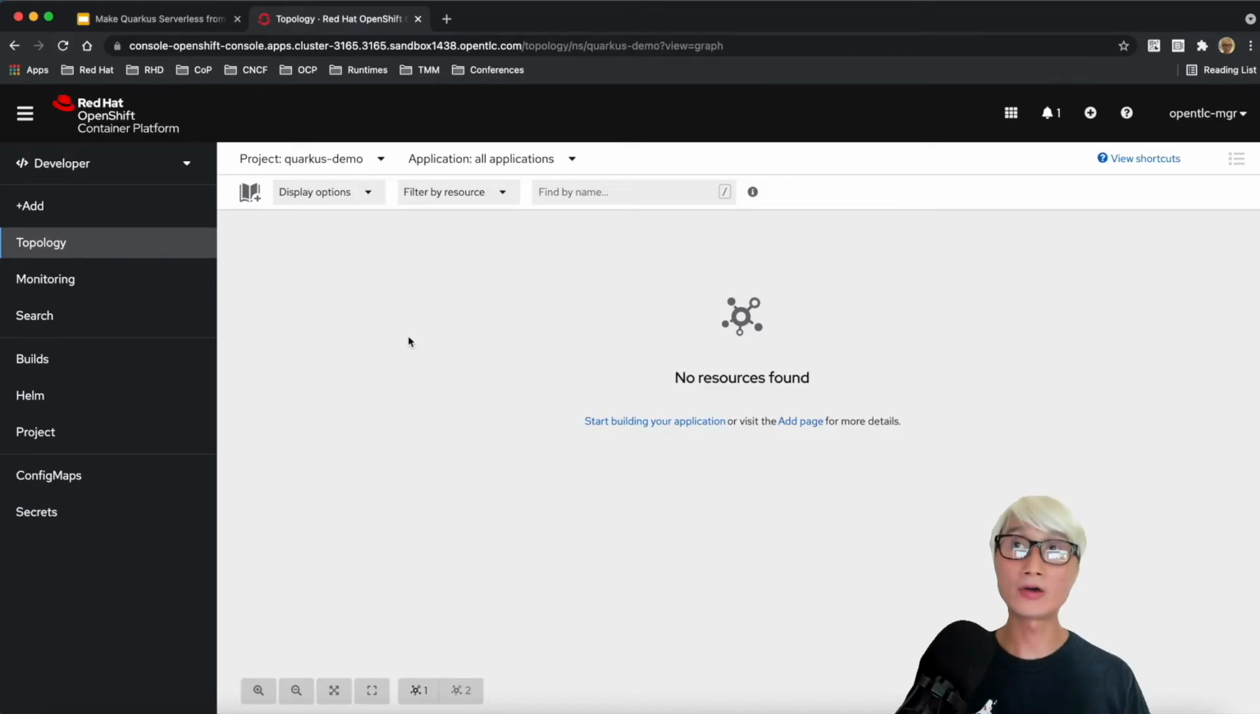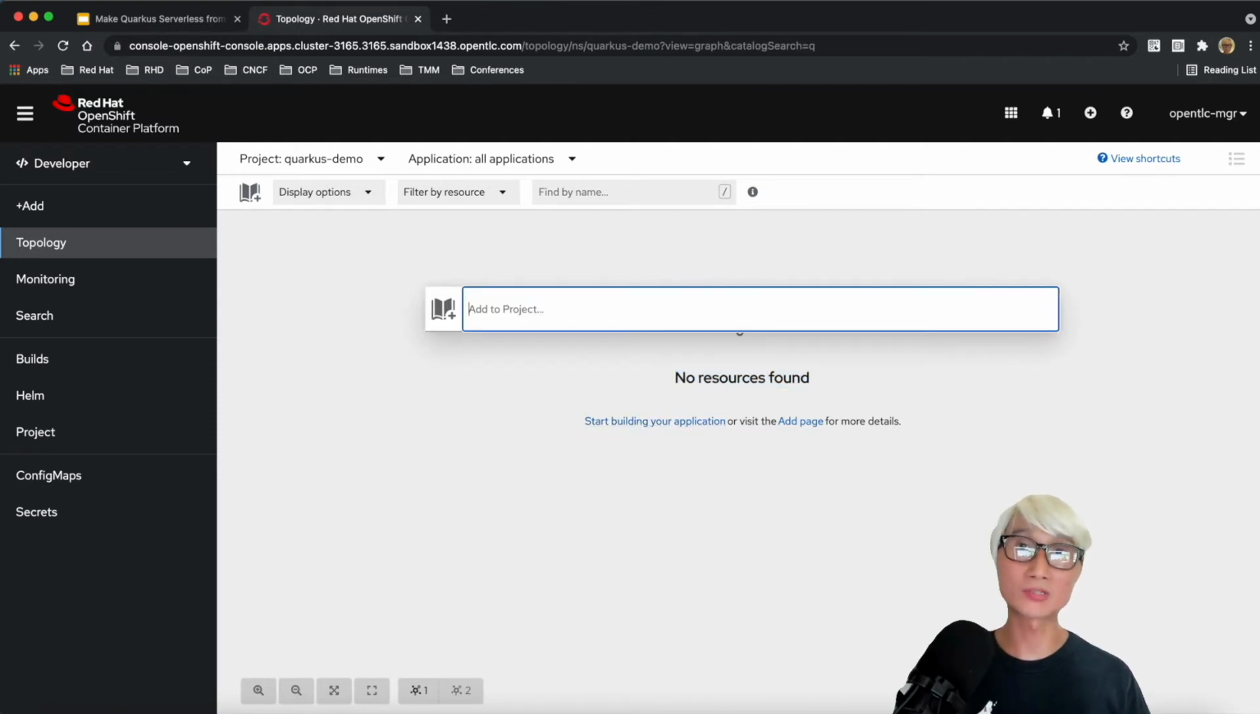Okay, here's my OpenShift cluster. This is 4.8, which we released just a couple weeks ago. And as you see, in this quarkus-demo project and namespace, there's no resource found here. So let's try to add a new project.